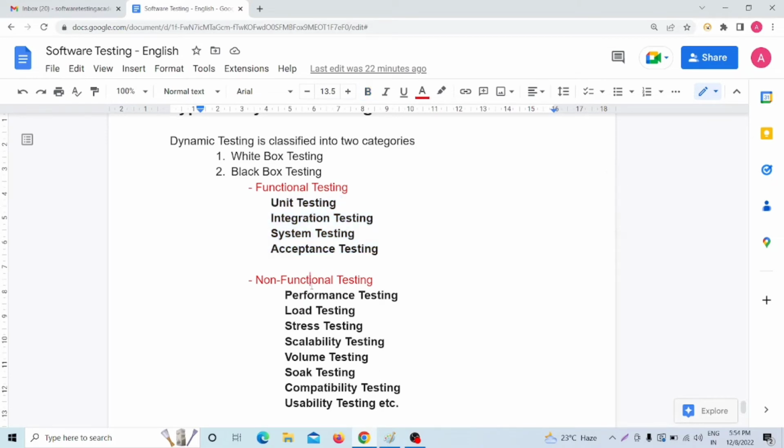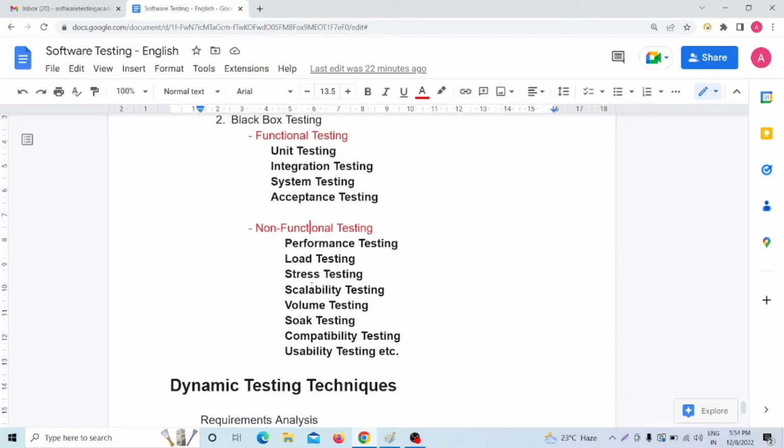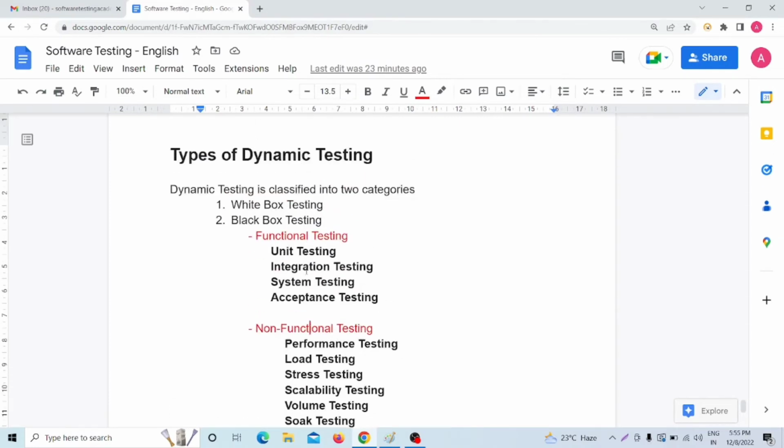And what do you mean by non-functional testing? In non-functional testing, we are not testing the software application's features. We are just checking how the software is performing. If we put any load, how will the software perform? In non-functional testing, we check things like performance testing, load testing, stress testing, scalability testing, volume testing, soak testing, compatibility testing, usability testing, security testing, etc. So these are the types of dynamic testing.